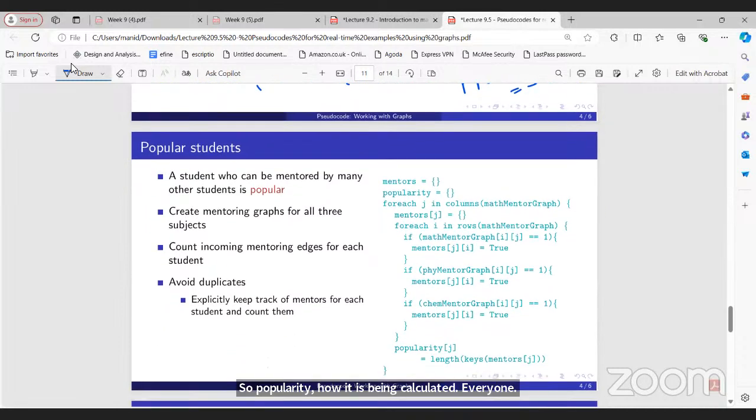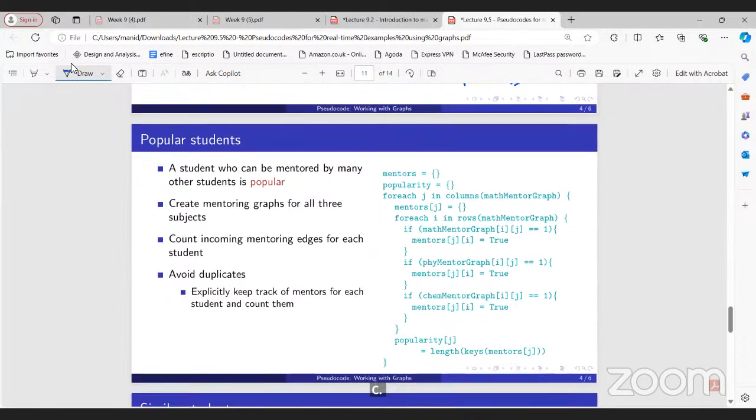Okay, see. Now they're saying avoid duplicates. So explicitly keep track of mentors for each student and count them. Okay, so how is this working? First, I have a mentors dictionary and a popularity dictionary. Now for each j in columns of math mentor graph, I'm starting with columns. So this is the reverse order. Now I'm starting with columns. For each column, I have created a nested dictionary in mentors.